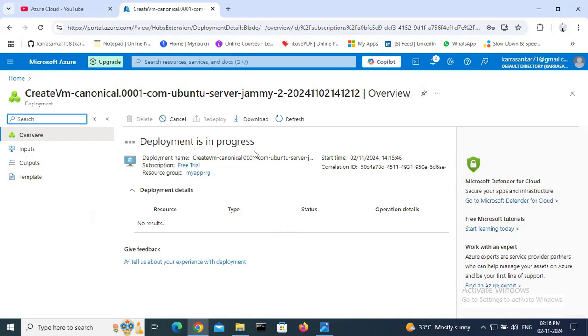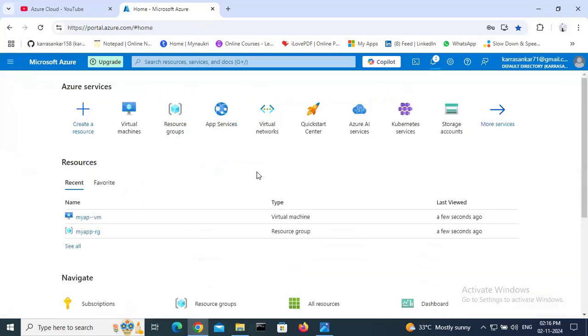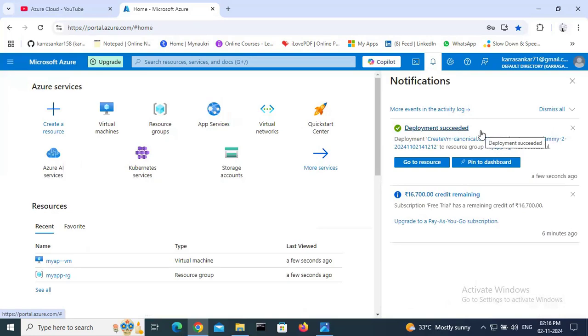So deployment is in progress. Wait some time. In the deployment details, these many resources are created for the virtual machine. This is the virtual network. This is the public IP. An NSG is also being created. If you want, go to details and see. Now the deployment is successful.